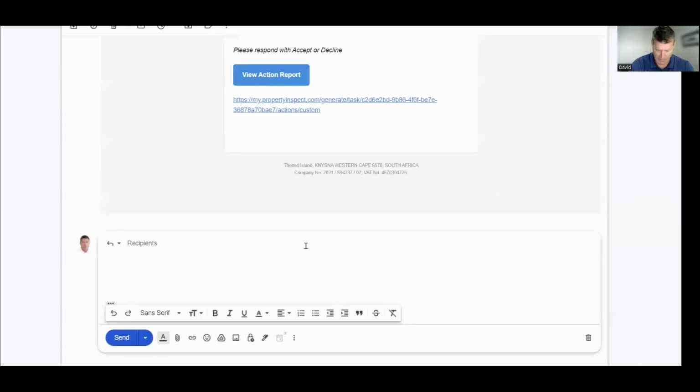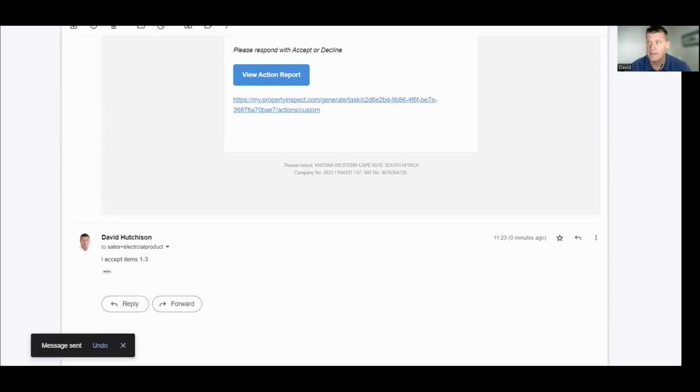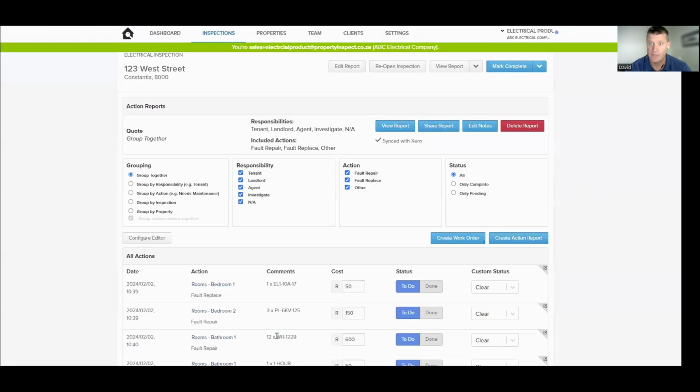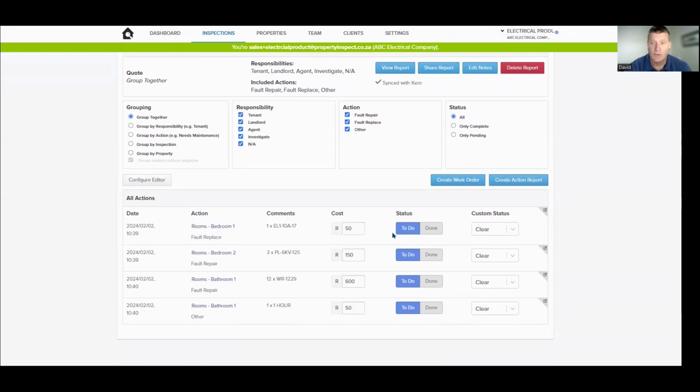with I accept, or I decline, or I accept items 1 to 3. Please proceed. That email would be received by yourselves, and now you can proceed to the next step. Should they not wish to proceed with some of the items, you would simply mark those as declined and done, and that would then remove them.